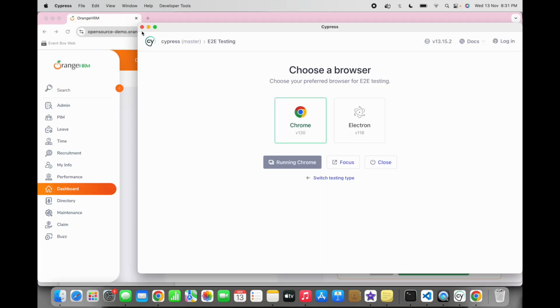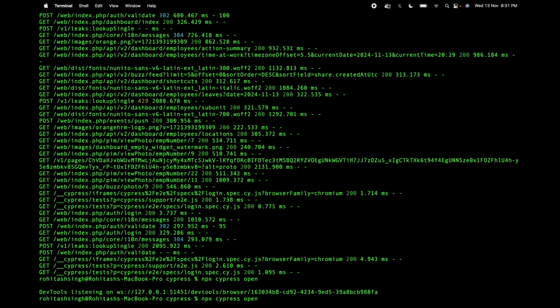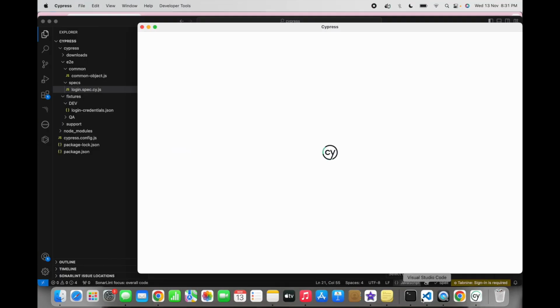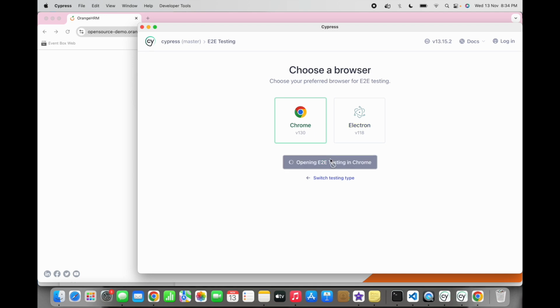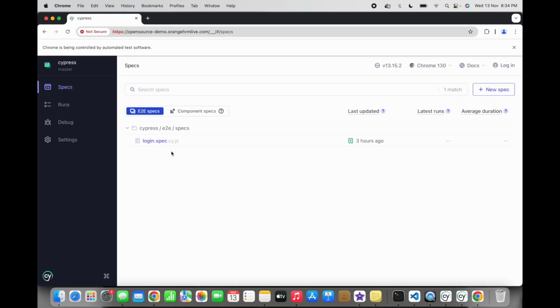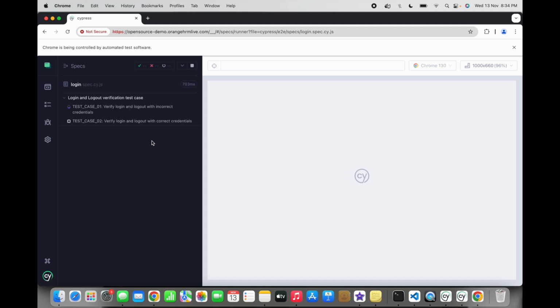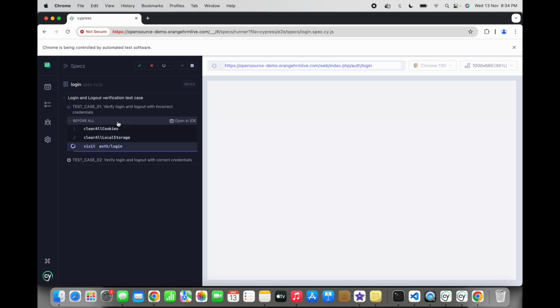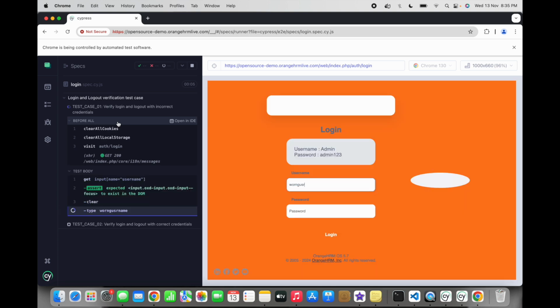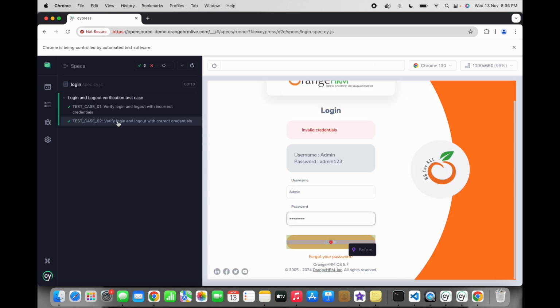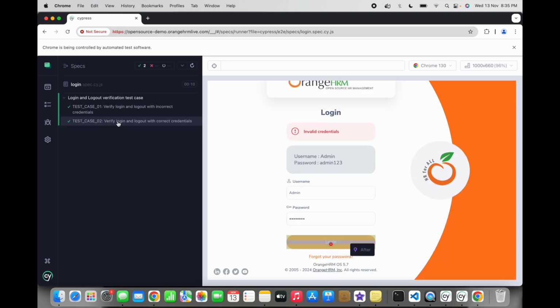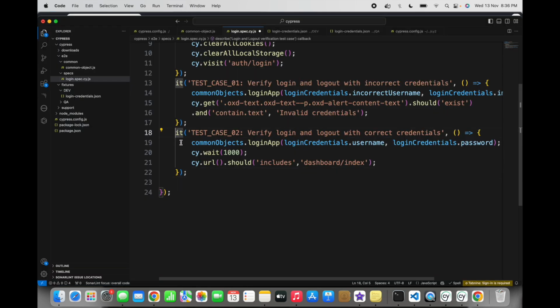Let me run the test case again. Let me run it with npx cypress open. It is running the first test case. Let's see whether it passed or failed. So the first test case is passed and the second test case is also passed. Now we will write the third test case for the logout.